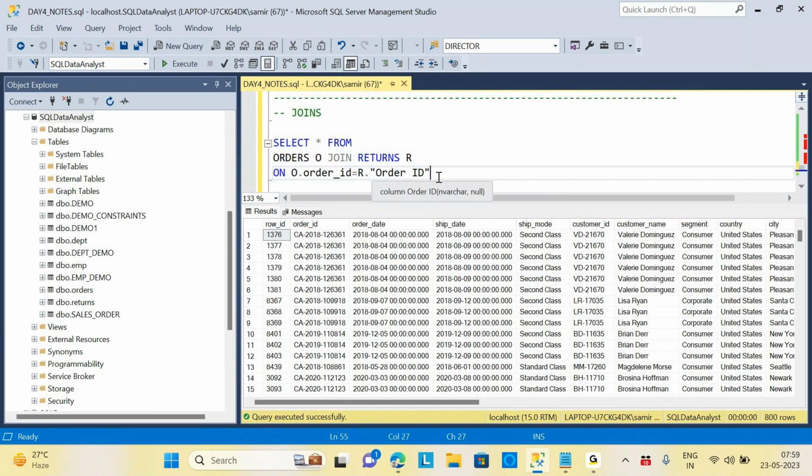I have one more doubt, sir. When you are joining two tables with a common column, is it not necessary to have the same naming? No, the same name is not required, but the data type of both the columns should be the same.